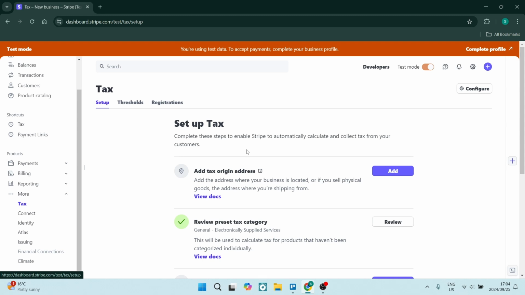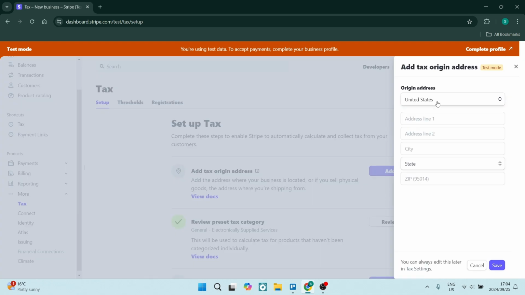Let's go into setup. And here you want to add your tax origin address. So just click on add. You want to add the original address as well as the line of addresses, as well as the city and state, and then your zip code.